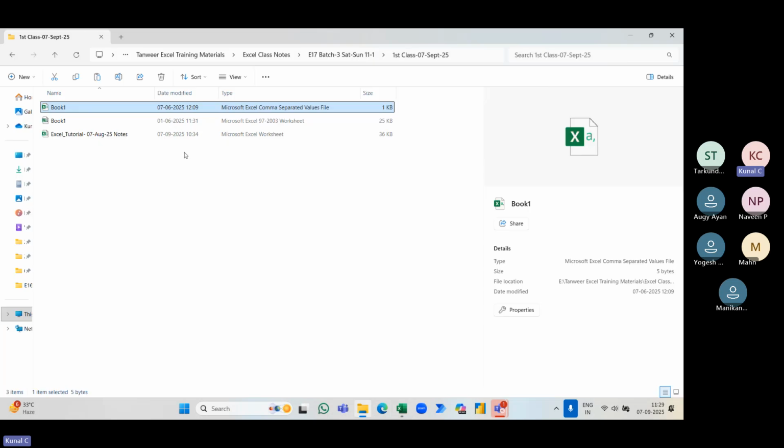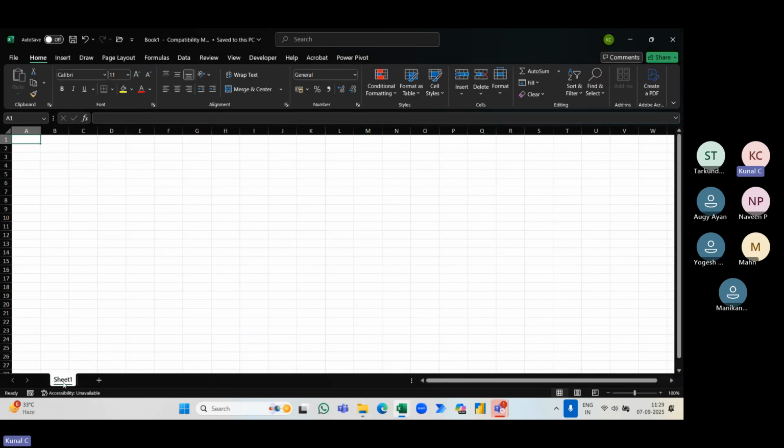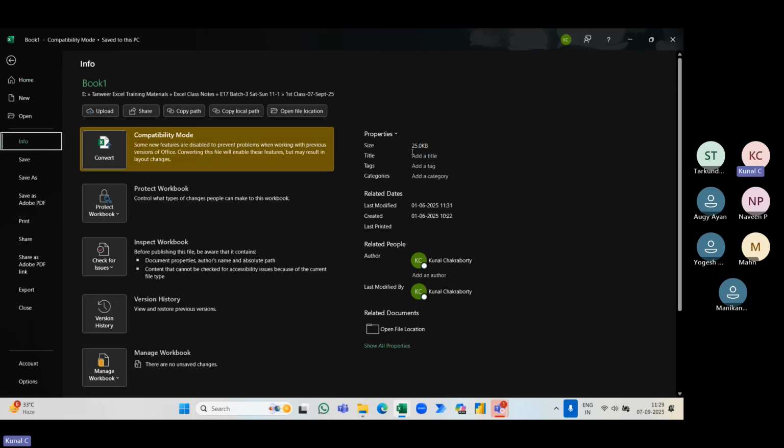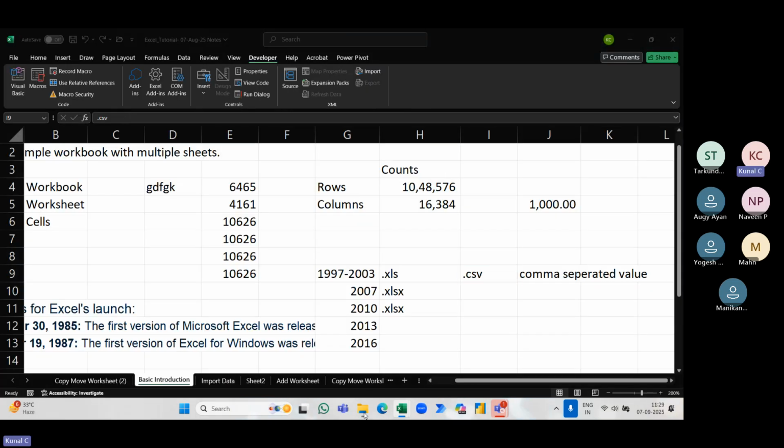And in the same way, if I open an older version of Excel, 97 to 2003, nothing is there. See, no sheets, not even a first sheet. File size info, 25 KB. Now that's the difference I wanted to show you.